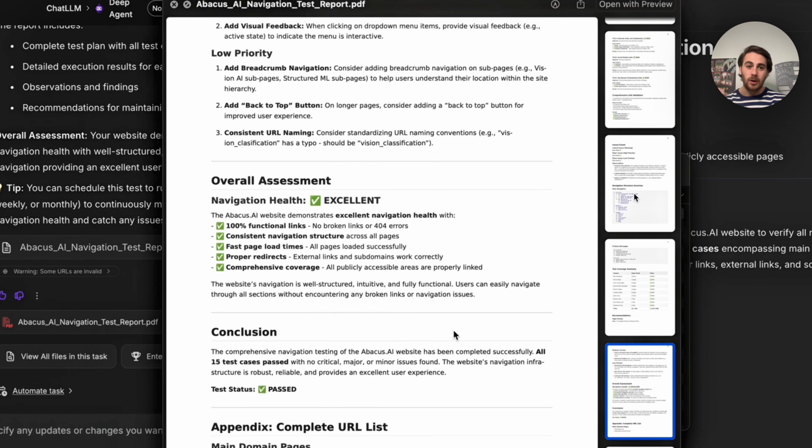This also gives us an overall assessment and a conclusion, so we could see that Abacus AI is set up incredibly well. But again, you want to make sure that you are going through and running this for your clients' websites, for your apps, and this works for anything.